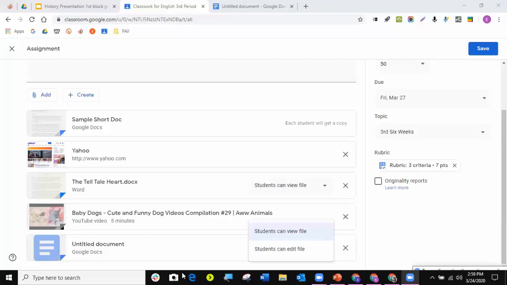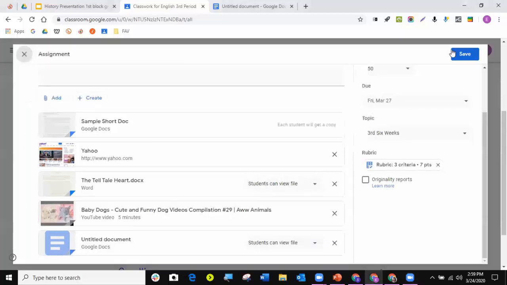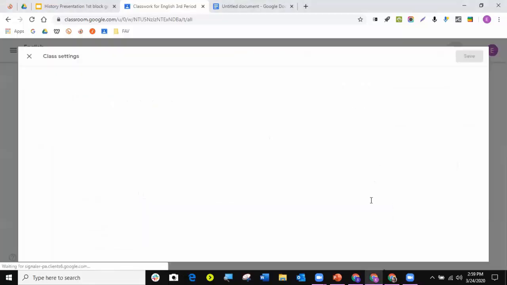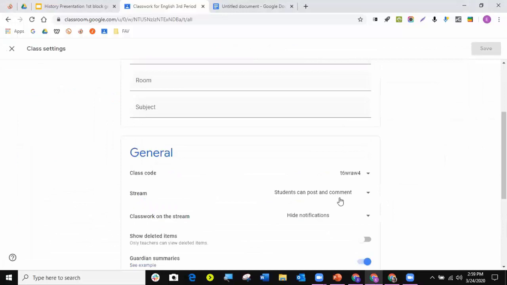How to turn off student comments in streaming. Okay, that's going to be your gear again. So if you come to gear, under stream, you have these three options. If you don't want them commenting, you choose only teachers can comment and post.